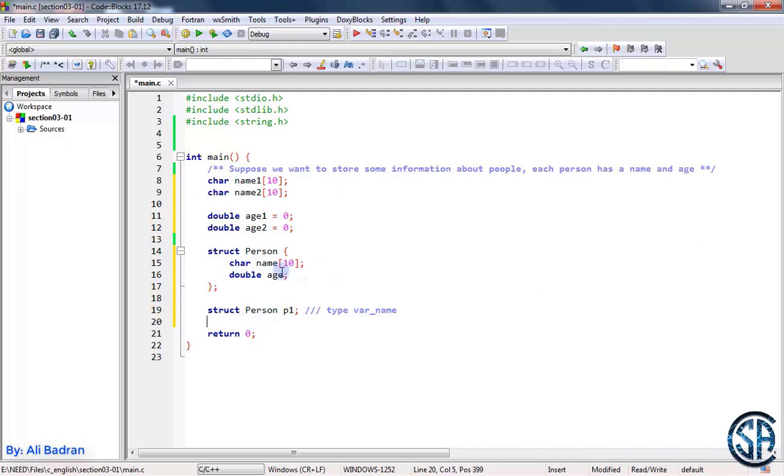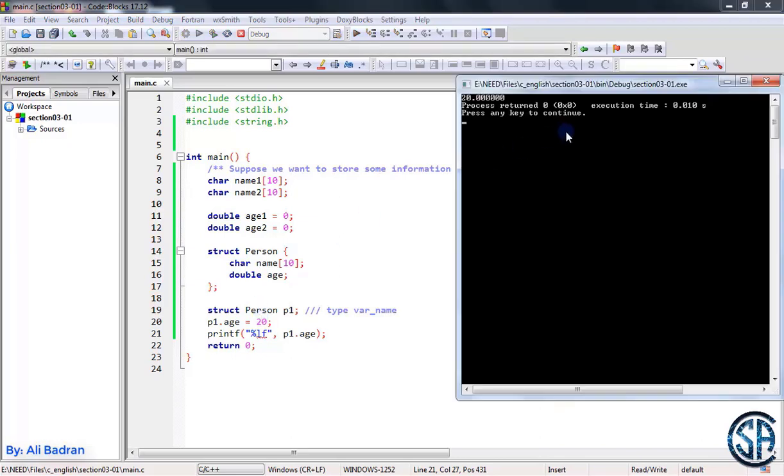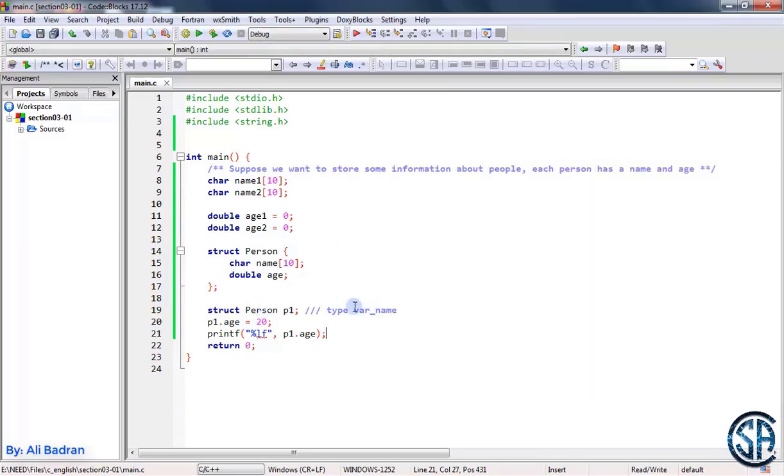Now to access the members, we use the dot operator. So type p1, then put a dot. And over here, we have to put the name of the member that we want to access. So let's suppose I want to access this variable, age. So I type age. Now, this over here, you can consider it this variable, age. So we can do something like this, equals 20. Okay? Now let's printf %lf and let's print p1.age. Build and run the program. And as you can see, we have 20 perfectly. So we accessed the age property of our p1.